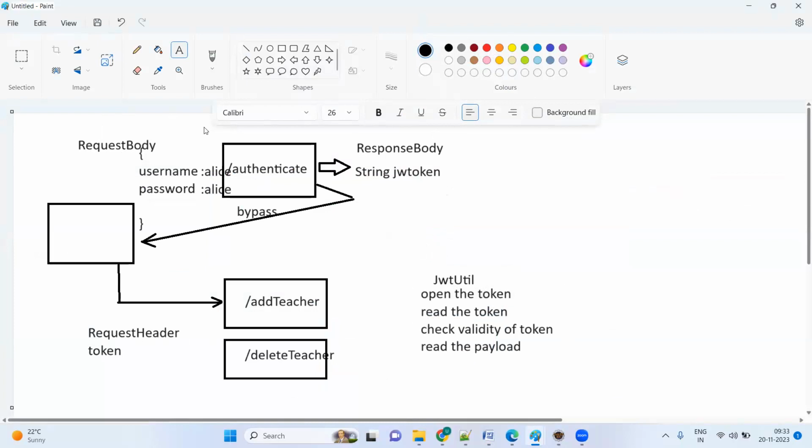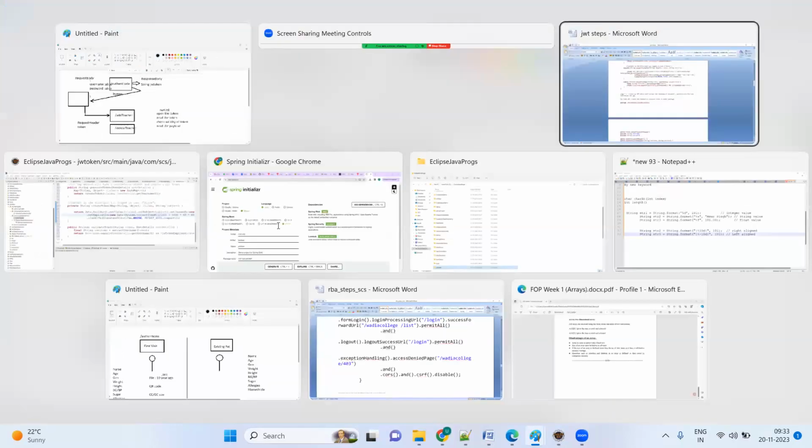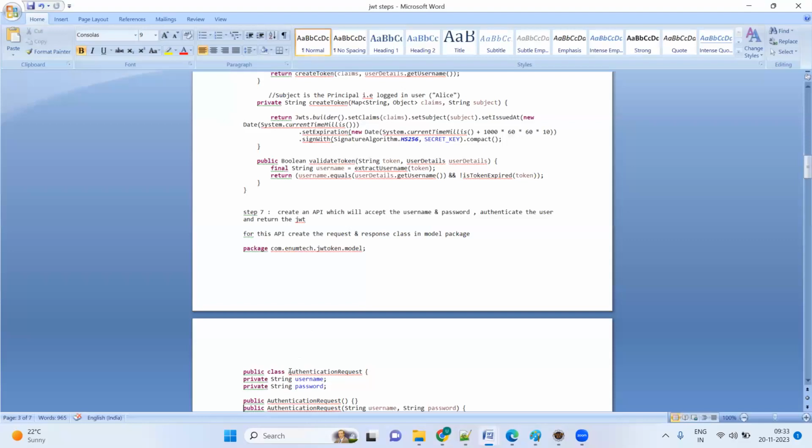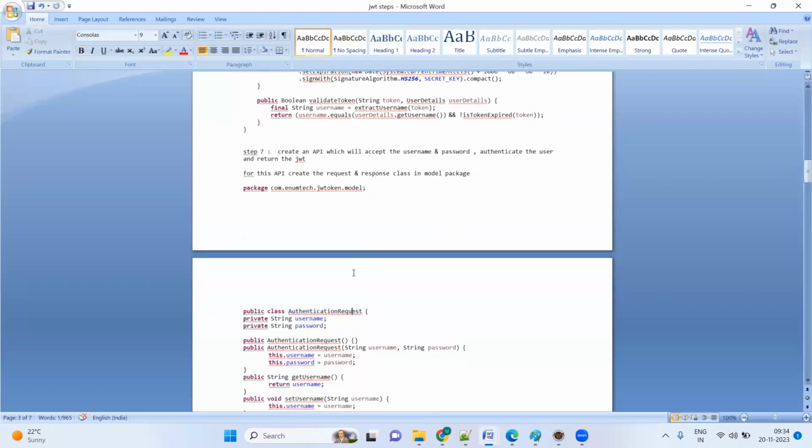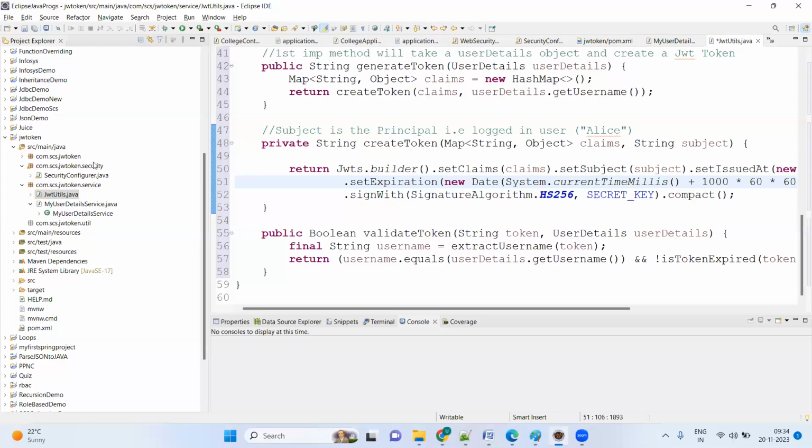So, authentication request. What is the class name? Authentication request. And this is an entity class. The table will not be created for this because we're not using the database. So don't create a table for that entity. You can put this in the model package or entity package, whichever.